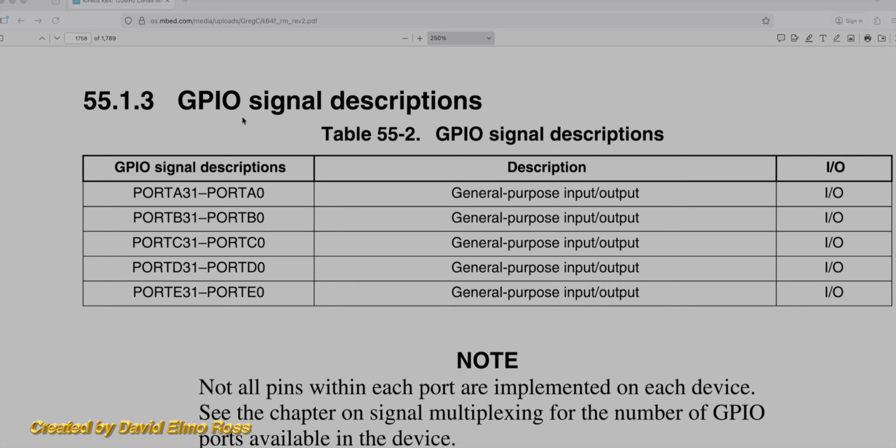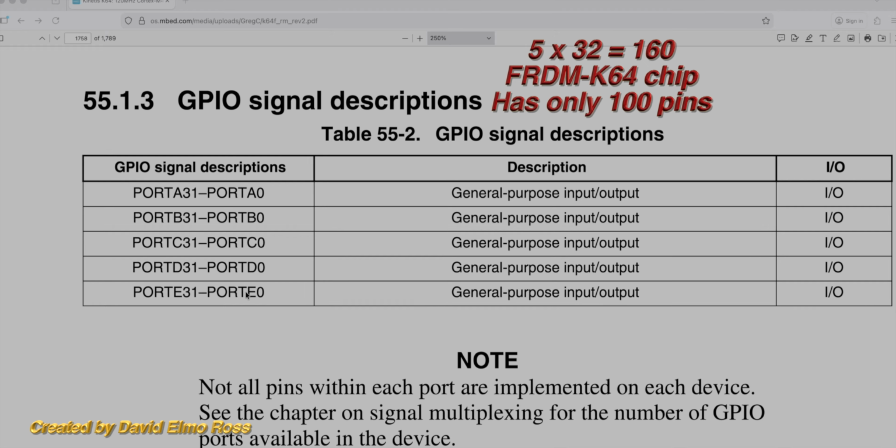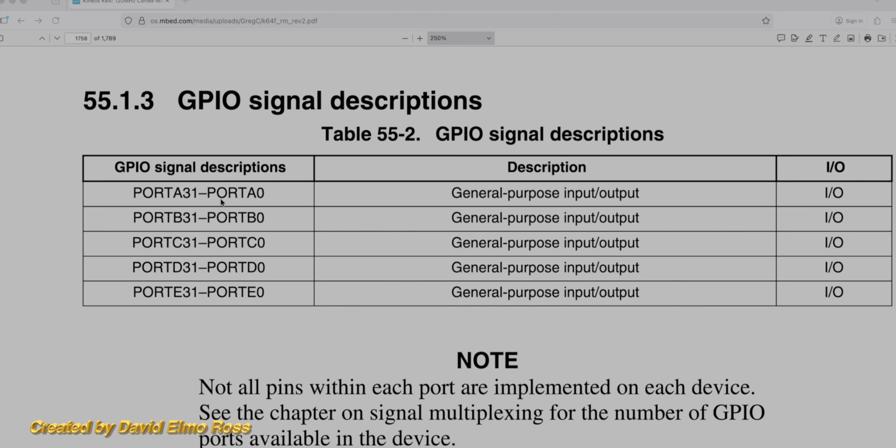Now, GPIO on our board here is made up of 5 ports, port A, B, C, D, and E. And each of these ports has 0 to 31, or 32, pins per port. 32 times 5, that's a pretty big number, and it actually ends up being more than the number of pins that are coming out on your Freedom K64 chip. So not all of these port pins will be available for us to connect to.